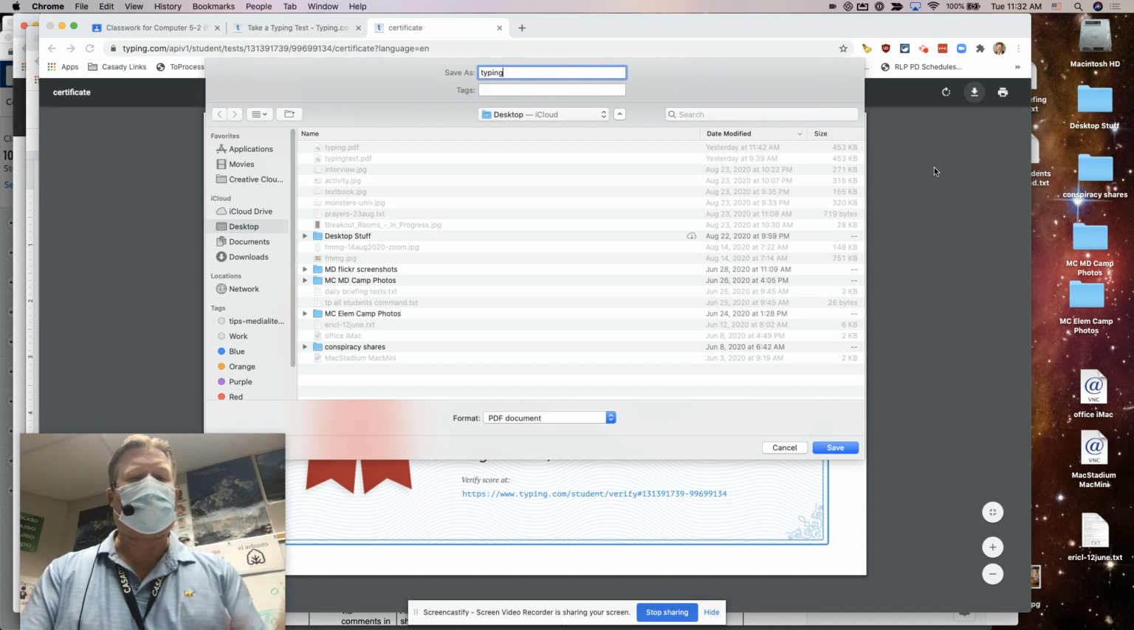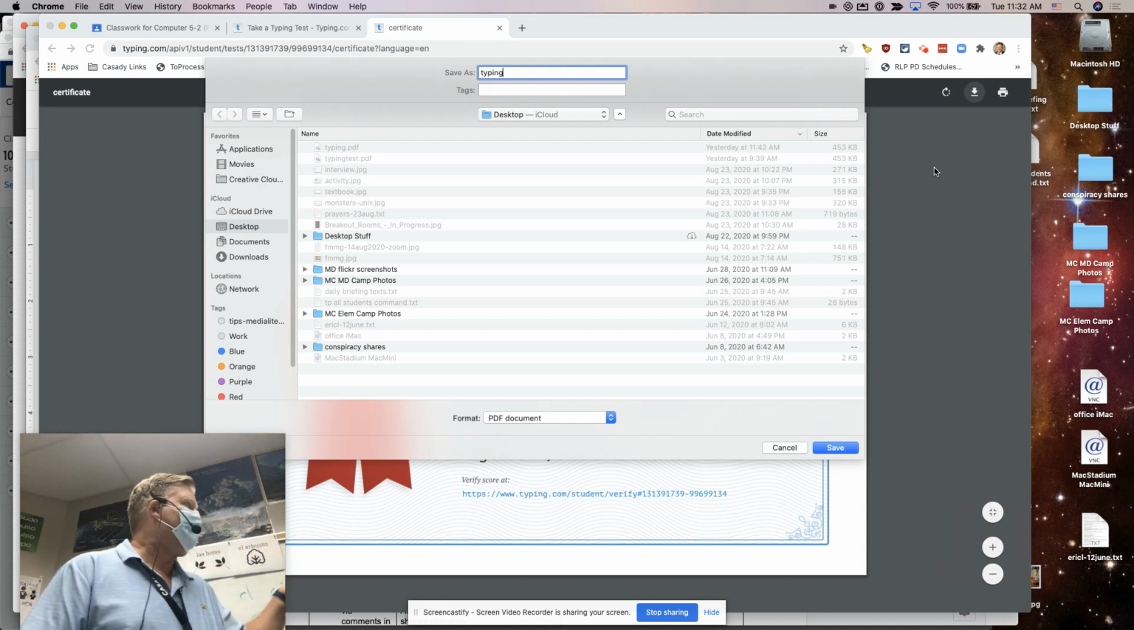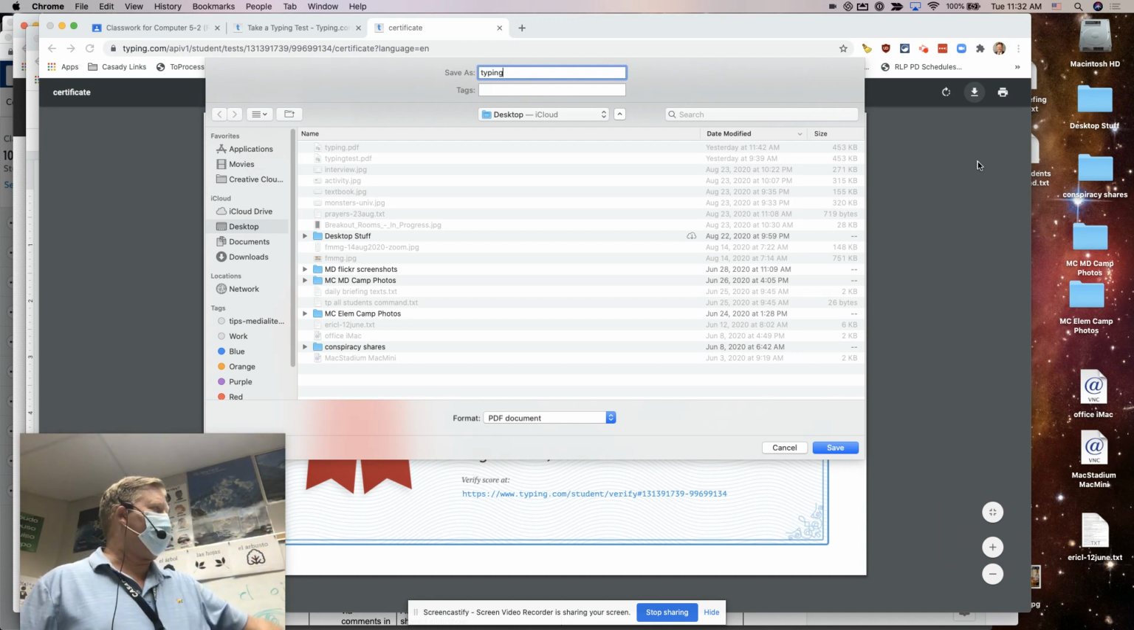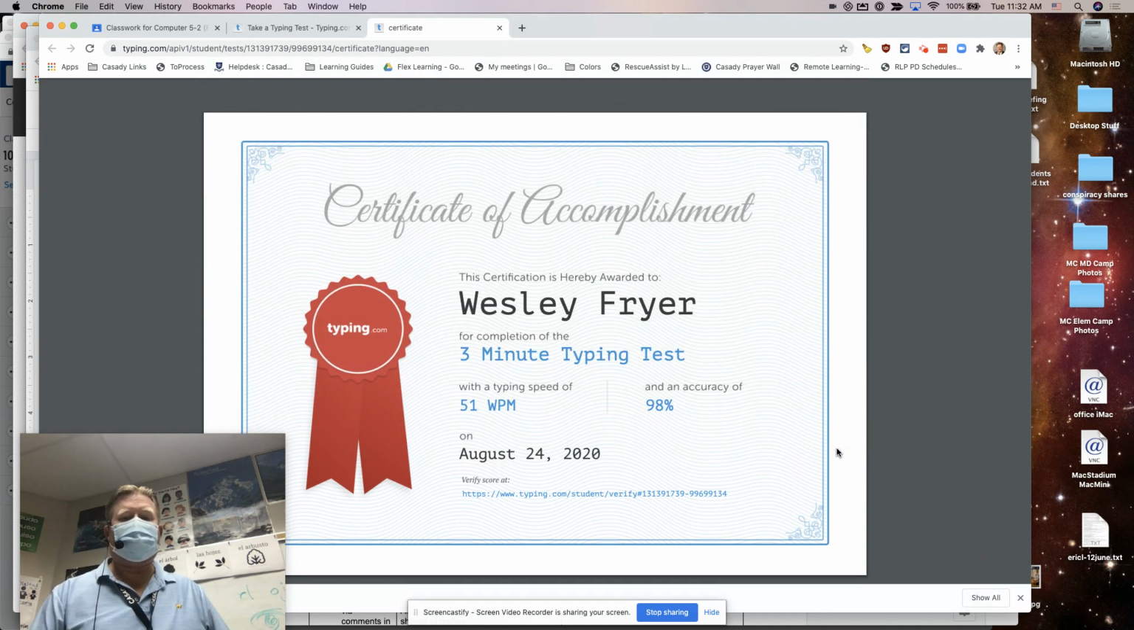You can call it typing. I think it's going to be called doc. Just pay attention to where you save it. It's probably going to be in your downloads folder. And then you're going to save that so you can turn it in with Google Classroom.